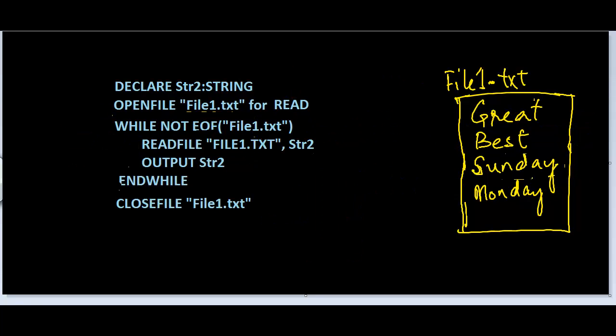So this is what we've done. In this code we've added a loop, and this loop is using the end of the file function, which is going to tell us when we've reached the end of the file. So this loop keeps running as long as we've not reached the end of the file. So while not the end of the file, this loop keeps running. Once we reach the end of the file, this loop is going to stop running.